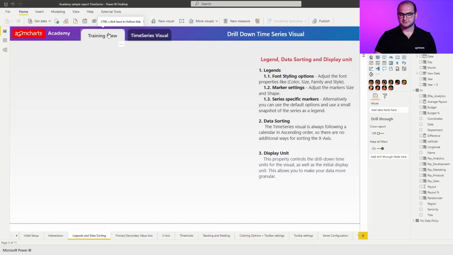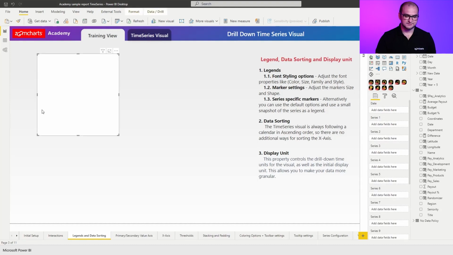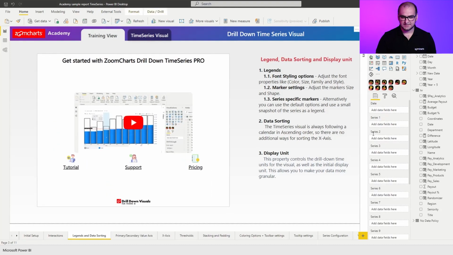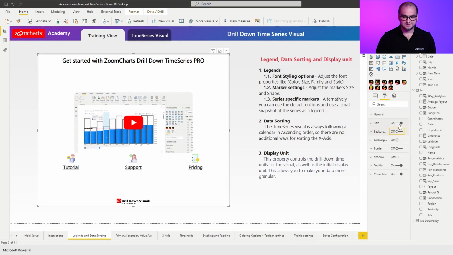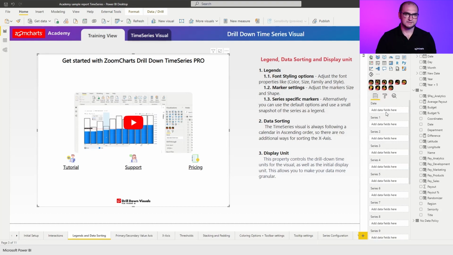As always, within the sample report, you have your main view where you can see all the options available for you, and you already have some pre-configured ones. Now, what we're going to be doing is going to the training view and actually building everything from scratch. So first things first, let's add an instance of the time series visual, resize it so it fits more nicely, disable the background and title, and go back to the setup.